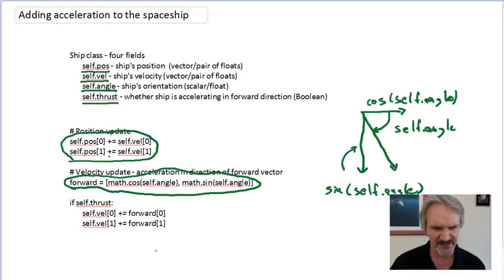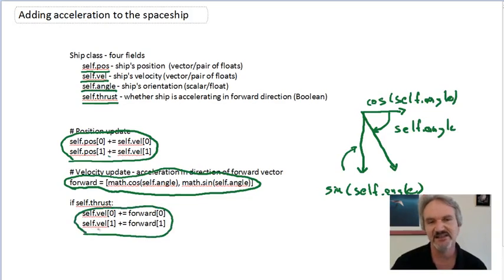Well, the last thing we need to do is go through and update the velocity vector by the acceleration vector. In this case of the spaceship, that's the forward vector. So we want to do something like this. Remember, this was kind of our update: the new velocity is the old velocity plus an acceleration.